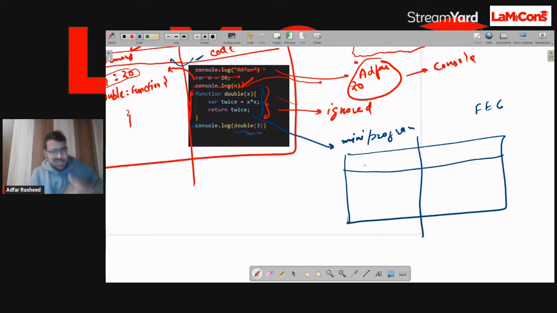Since it's also an execution context, we will have a memory phase for it as well, and a code phase for it as well. So you can see what happens inside memory. We all know inside memory we will have key value pairs. Key value pairs of what? All the variables that that particular program contains. We all know it contains x, it contains twice. Does it contain anything else? No, it does not contain anything else.